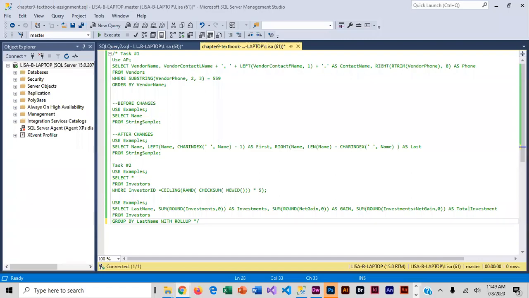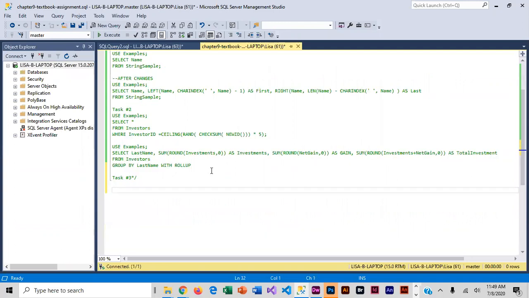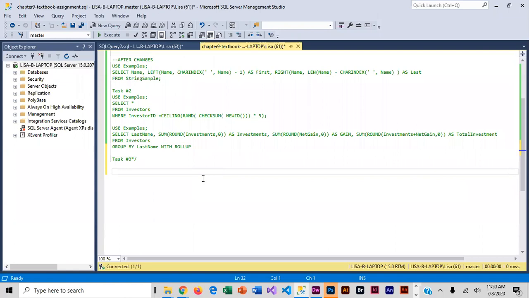For task 3, we are going to be using date functions. So I'm going to go ahead and enter my heading in here. And our first scenario is our boss wants us to display the vendor ID, invoice ID, the month and the day the invoices are due in the active invoices table, which is in the examples database.